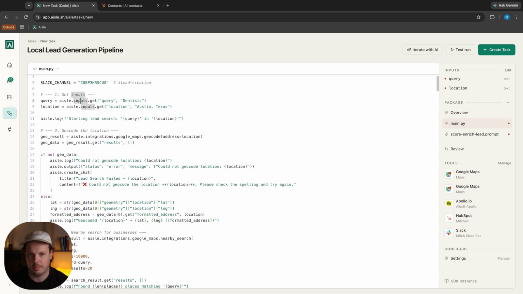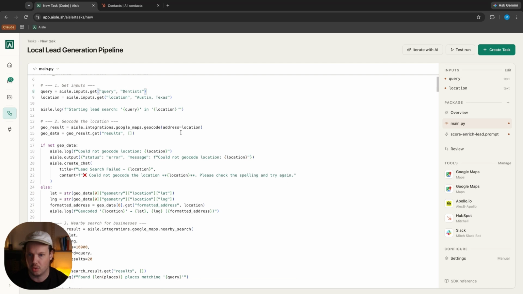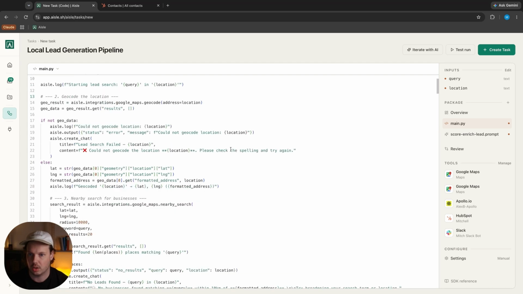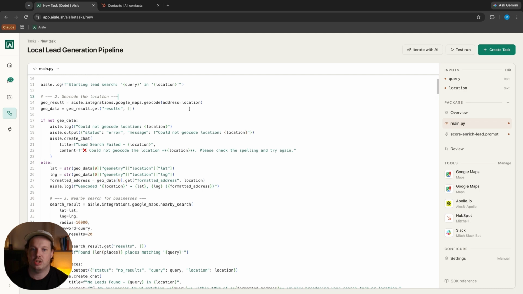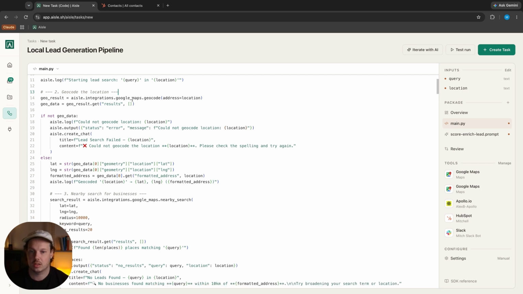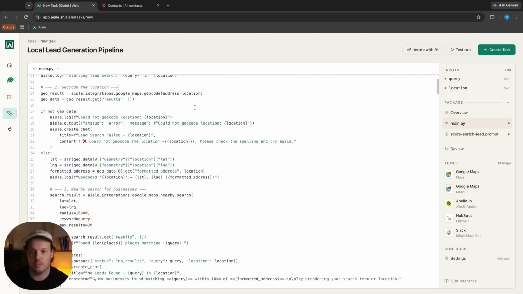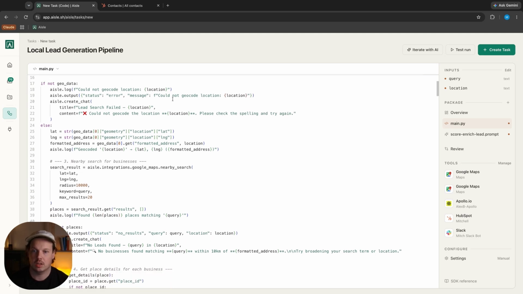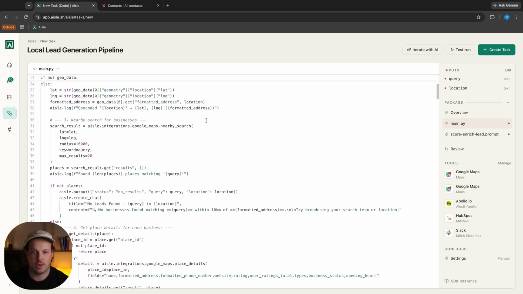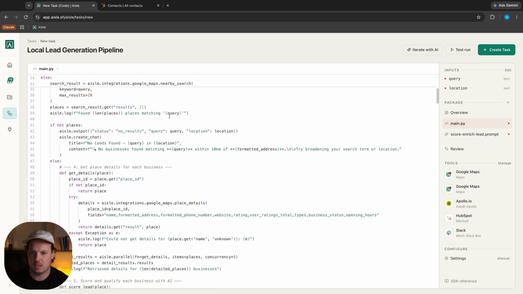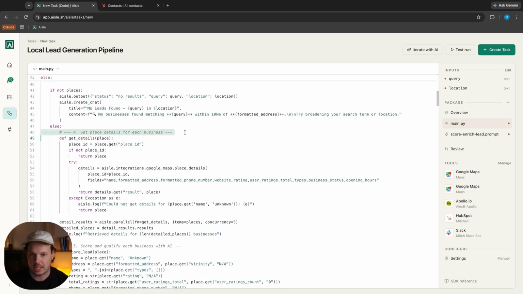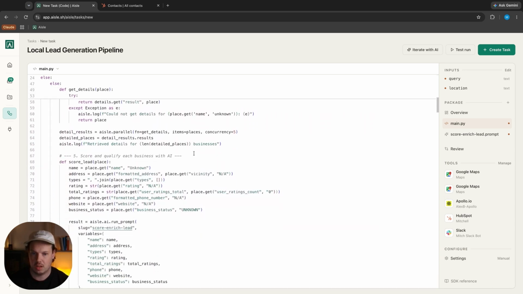So number 1 is get inputs. These are just the inputs that we're sending here. So it's getting both of those, saving them as query and location, and then logging them both. It's geocoding the location. So it is doing a Google Maps geocode based on the location string, right? And then a bunch of if-else to find the nearest lat longs if needed. Then it's going to search for businesses, get the place details for each business, right?